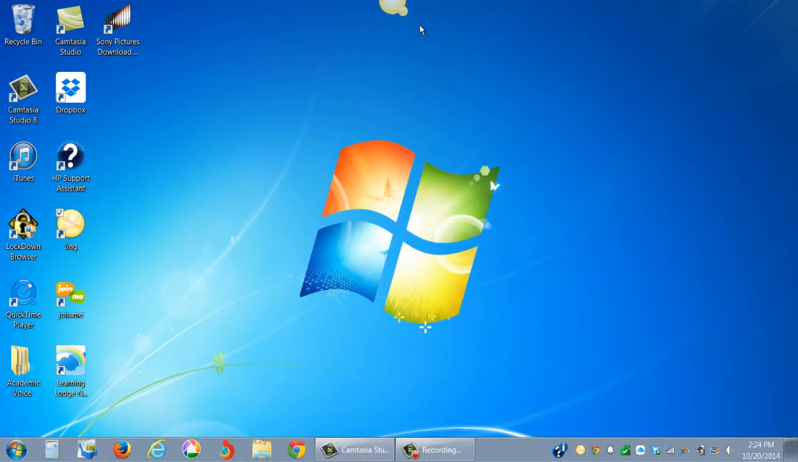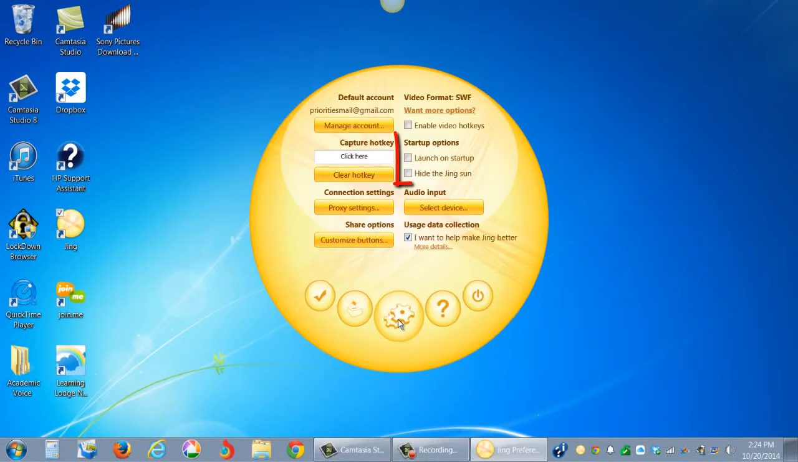In the More button is the Preferences option. Under Startup Options, you can select that Jing starts automatically when your computer starts by placing a checkmark in the Launch on Startup box. Deselect if you prefer that it does not start automatically. Place a checkmark in the Hide the Jing Sun box if you prefer the sun is not present at the edge of the desktop. If you want the sun on the edge of the desktop, leave it unchecked.